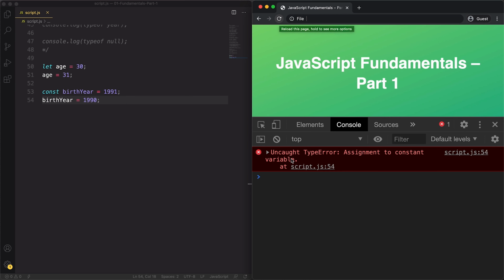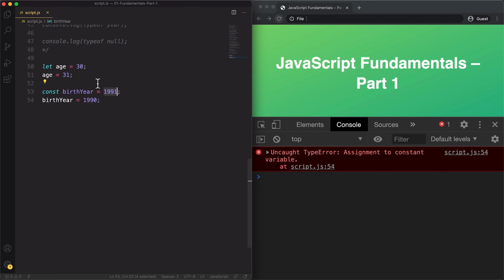And so that's exactly what the const keyword does. It creates a variable that we cannot reassign, or in technical terms, an immutable variable. So a variable that cannot be mutated, okay? The birth year is a perfect example of that, because in fact the birth year of a person can never change, while the age of course can change. And so that's why we use let for the age and const for the birth year, okay?